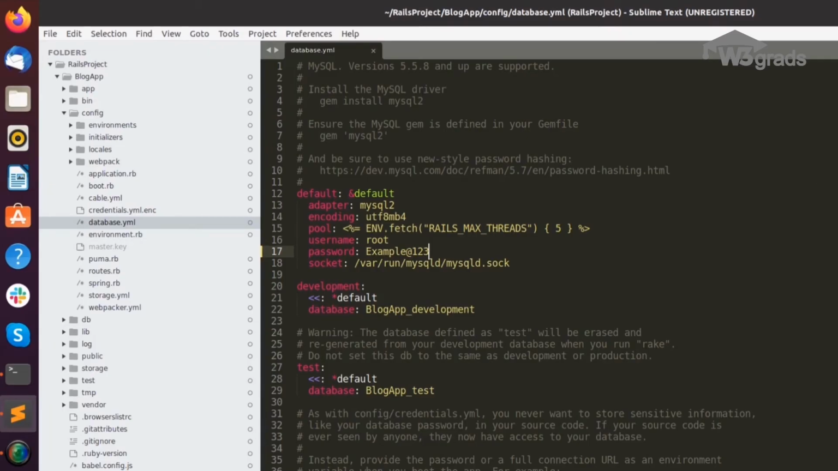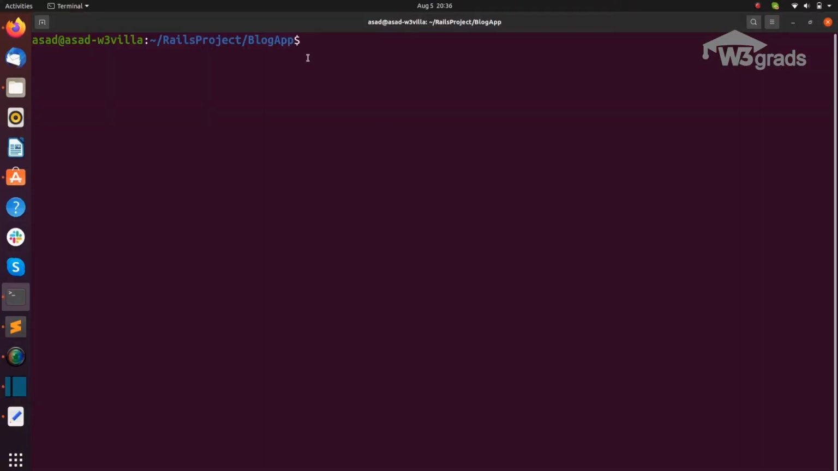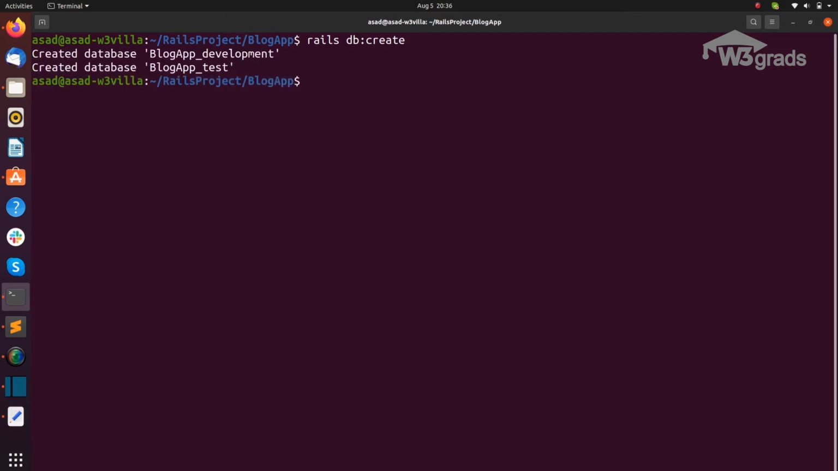Now, we will need to create the databases for our application. For that, I will go back to the terminal, and then type the command rake db:create, and hit enter. By default, 2 databases will be created within your MySQL. It means that if you have an application called myapp, the created databases will be myapp_development and myapp_test.